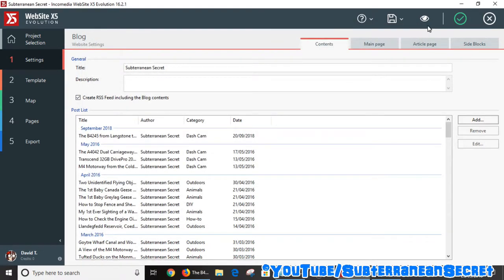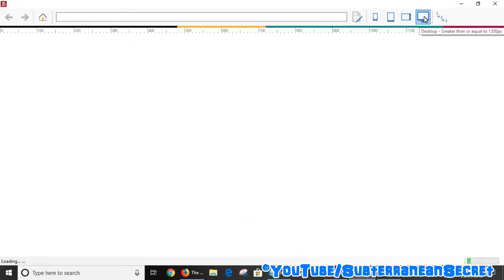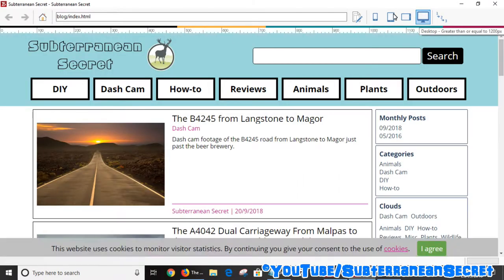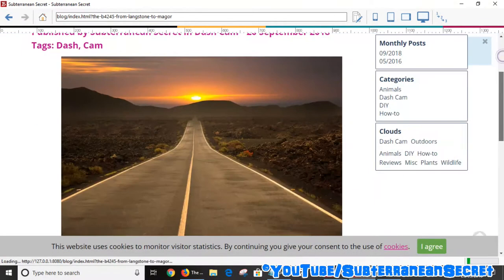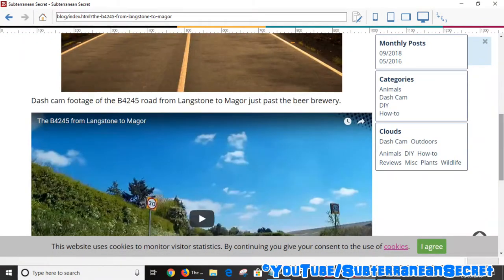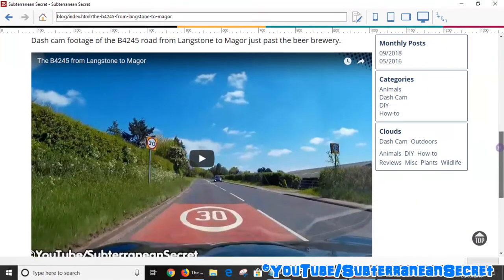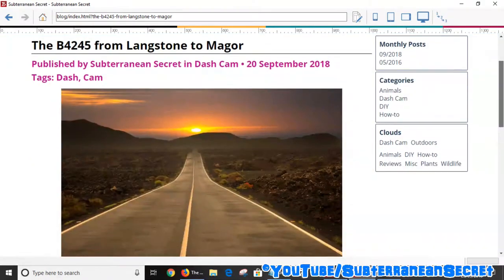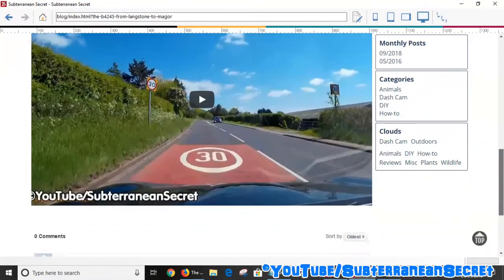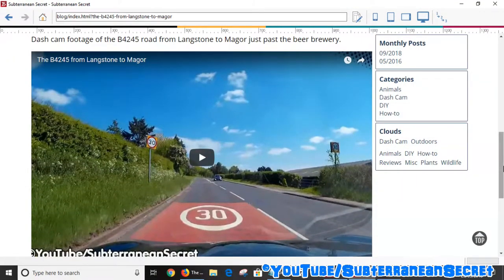So I now go to the preview page. I should see the YouTube page and video. So it's this one right at the top here. So if I click on that and scroll down a little bit, you can now see right at the bottom there is the YouTube video. So it's really as simple as that. So you can see the title, a picture, and the actual YouTube video. So that's how you add a YouTube video to your Website X5 blog.